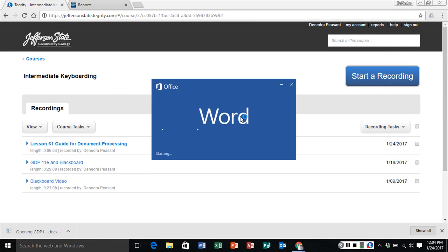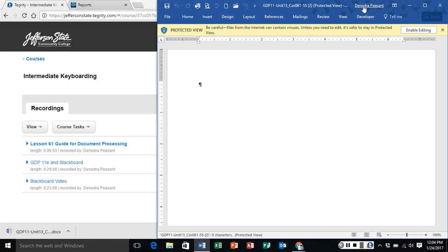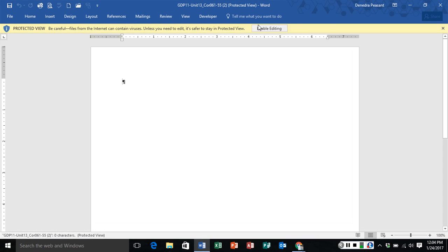Open it up. And let me maximize this. This is a protected view. I am not certain why a lot of Word documents or Excel documents open up with this protected view on it, but it's telling you to be careful. Files from the internet can contain viruses. Unless you need to edit, it's safer to stay in protected view. So I guess ideally it is to keep any type of virus from downloading to your computer. But in order to use this, you need to click on Enable Editing.